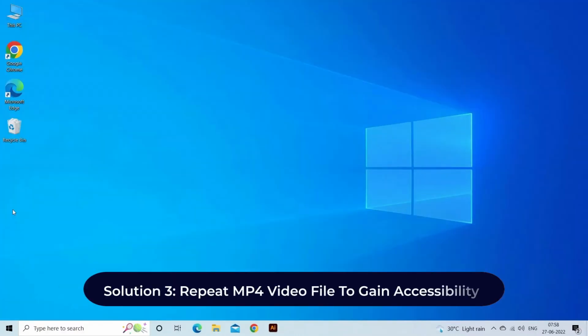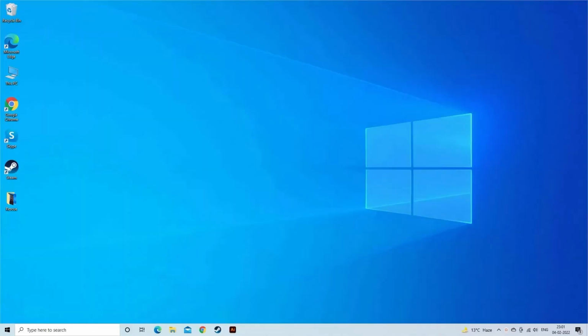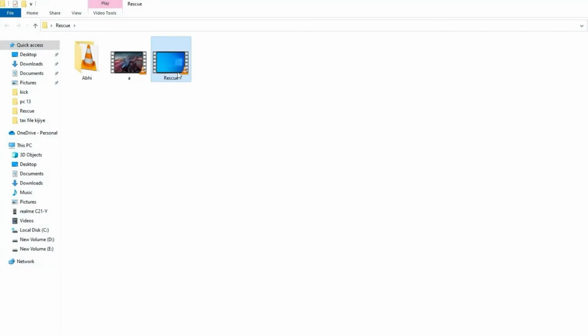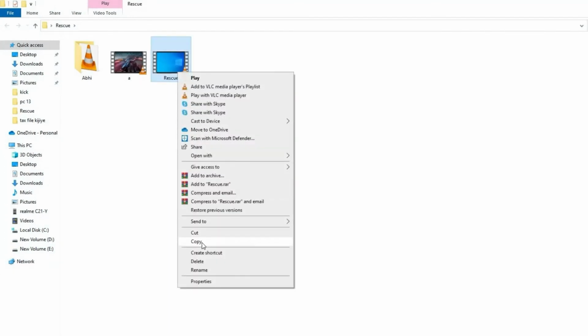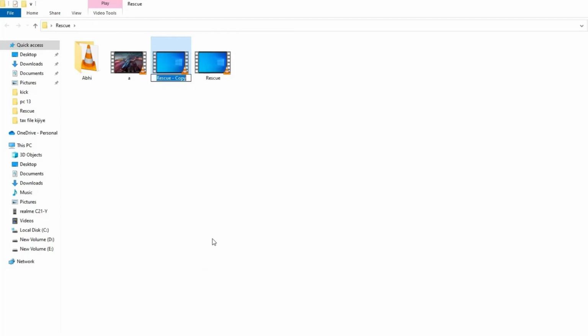Solution 3. Repair MP4 video file to gain accessibility. You need to follow the guided steps using VLC to gain accessibility to the video file. On your Windows desktop, go to the location where you have saved your MP4 file. Copy that MP4 file and paste in the same location. And rename it as an AVI file.